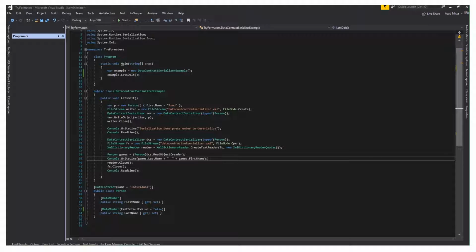So basically, a data contract is a contract of an object between two different entities. And here we have that the data contract is a person and the individual is the name. Within that data contract, first name is a data member, and last name is another data member, but the default value, if there is no default value given, then we don't need it. So that we saw when we ran the code, we saw in the file that there was no last name added to the XML file that we generated. So that was more or less it. Let's move to the next serializer.